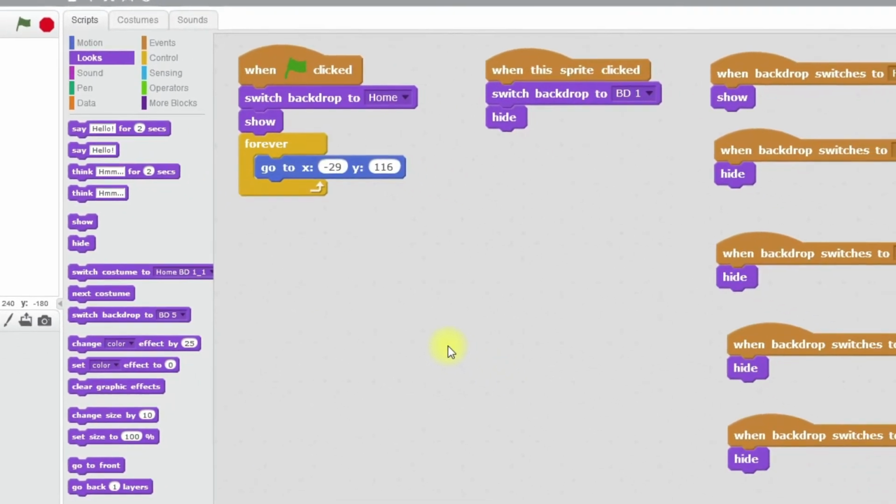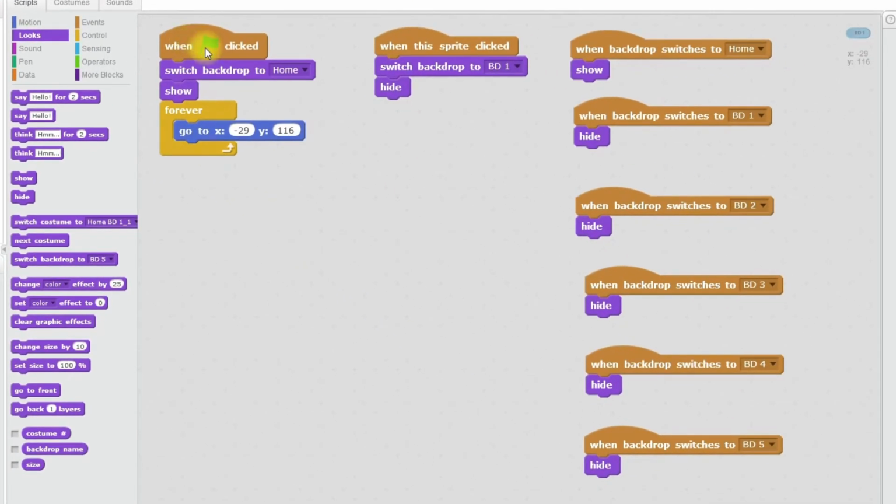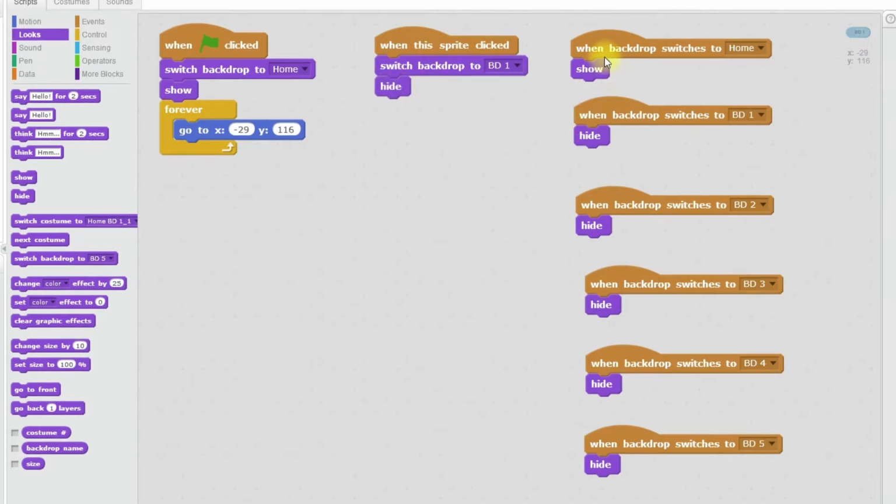Looking at our backdrop button, we can see when the program starts, it will switch the backdrop to home, it will show BD1, and BD1 will go to that position and can't be moved. When BD1 is clicked, it'll switch to backdrop 1 and BD1 will hide. And it's going to do that for all the other backdrops except for the home backdrop.